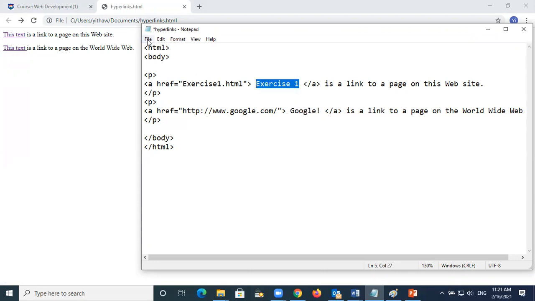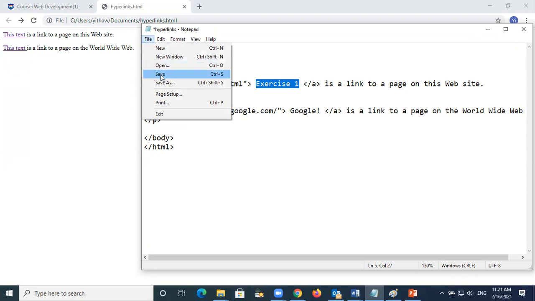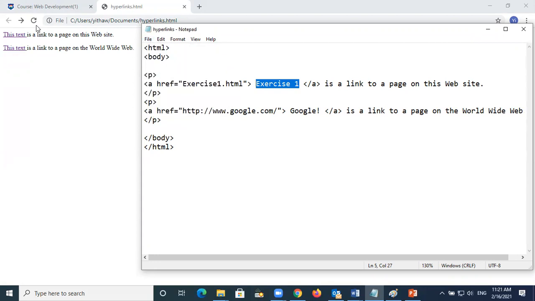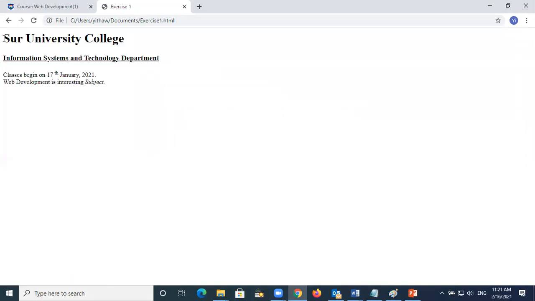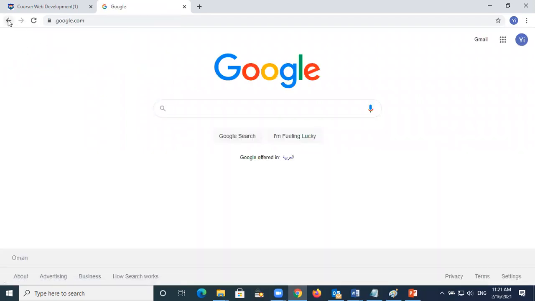So what you have to do is File, Save, okay, and then go and refresh or reload here. See, it has changed to SSI1 and then it has changed to Google. So when you click here, it is the same thing. It will link to my SSI1, and if you click Google, it will link to the Google page.